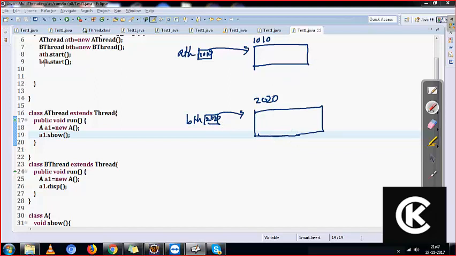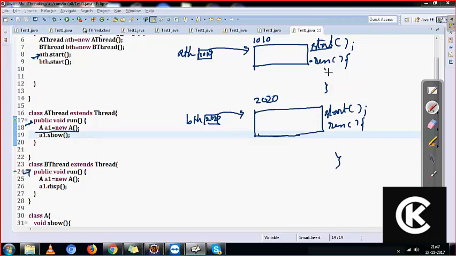Now when I say ATH dot start, what will happen? This is start. You say start here, and this is also start. Then when I say start, the run method will run on this. The run method will start execution, and here also the run method starts execution. And inside the run, this is ATH run, this is BTH run. In ATH run, A1 is a new local variable. This is A1 and pointing to this object.